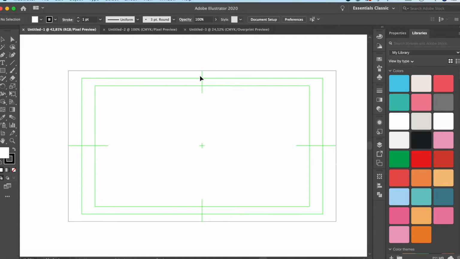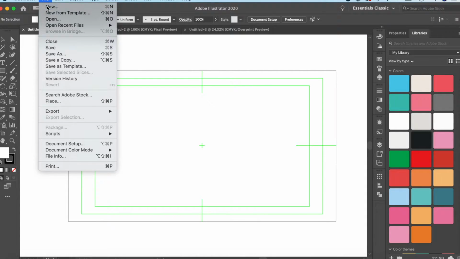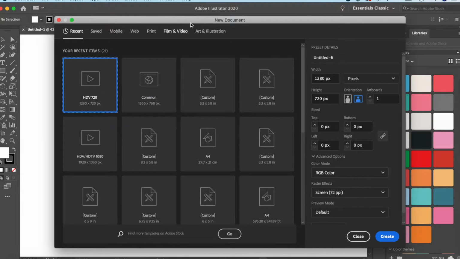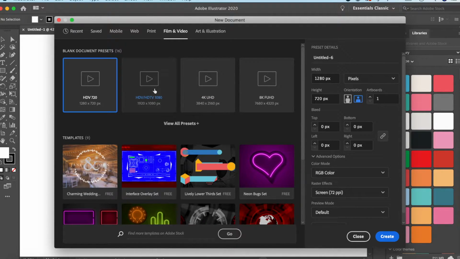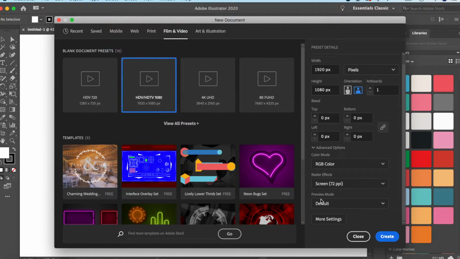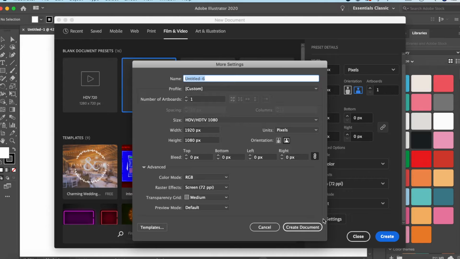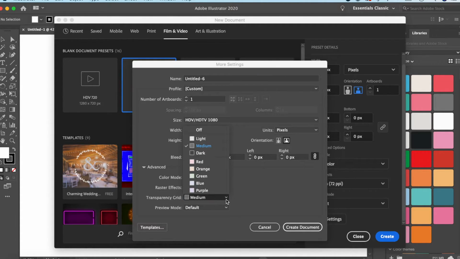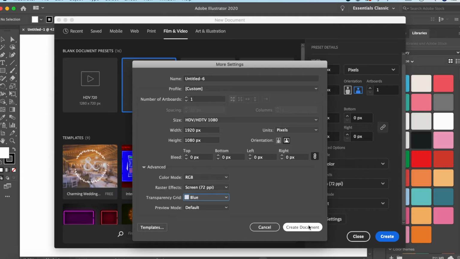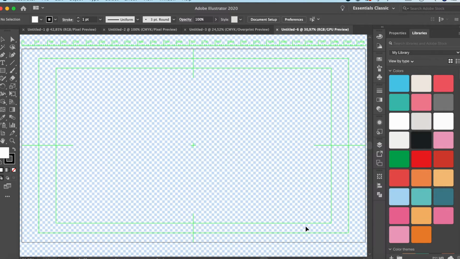So this checkered background usually appears in our templates. For example, when you try to create something new, usually when we go into film and video settings, you can choose anything you want here. And in here, under advanced options, if you scroll down, you'll see something called more settings. And here there's something called transparency grid, which will also allow you to change a lot of different things. For example, you can set a blue checkered background and click on create document.